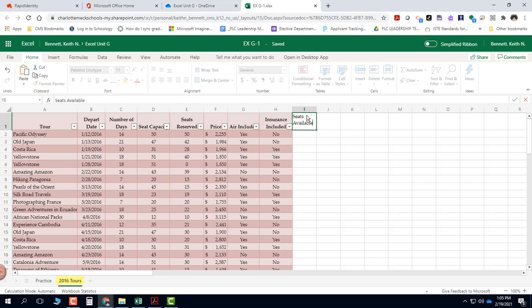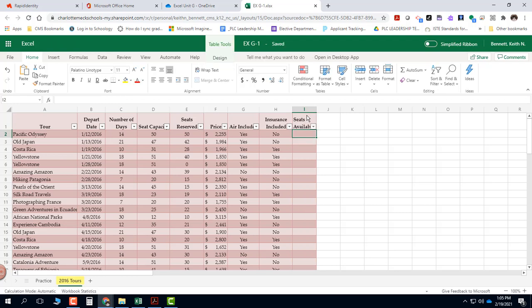And when I do so, I hit the enter key. Note how the new column is automatically formatted as part of this table. Not only do you get the physical appearance of a table, but you also get the functionality of a table, and it adds automatically this filter button.